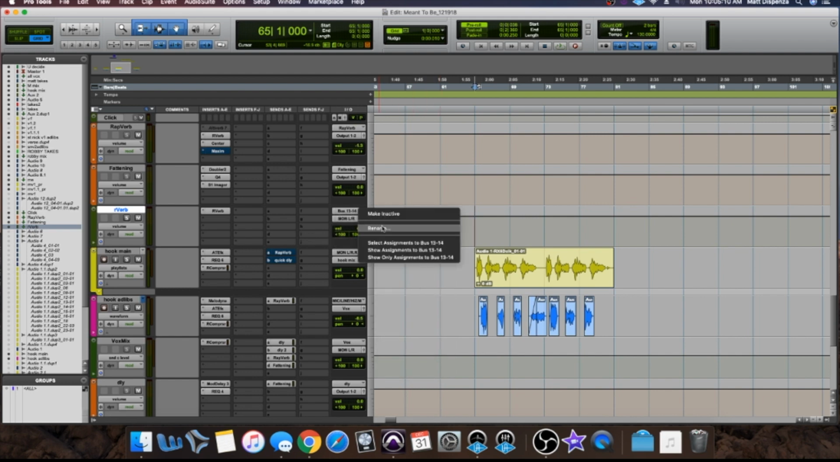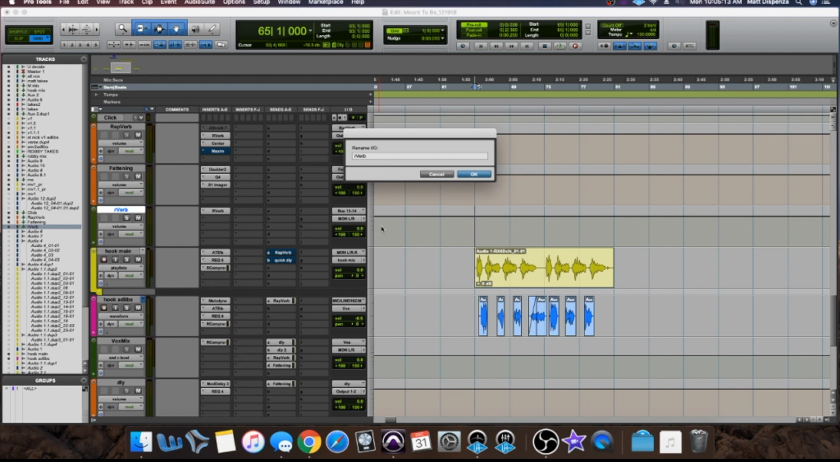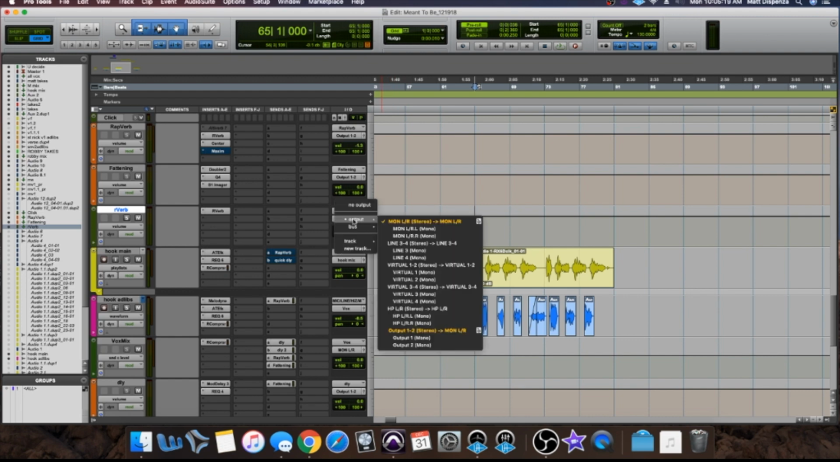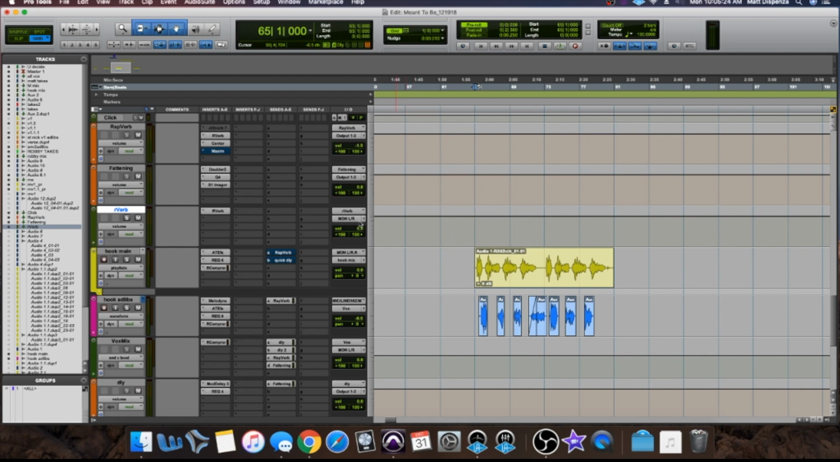And then again, we're going to be renaming this for your sanity later down the road. Once you have 10 plus sends, it's just much quicker to have it all labeled. So you can leave this output the same to your main stereo output, unless you're sending that to another send, then you're already beyond this video.